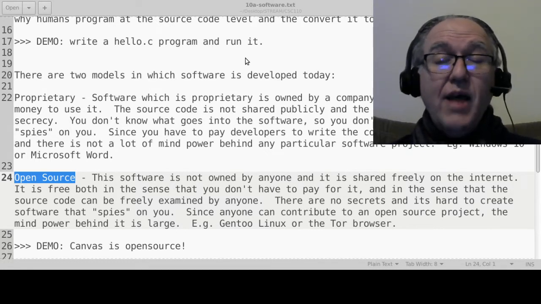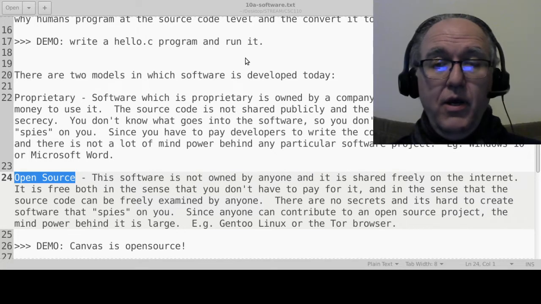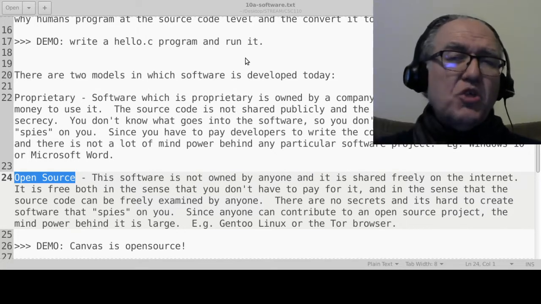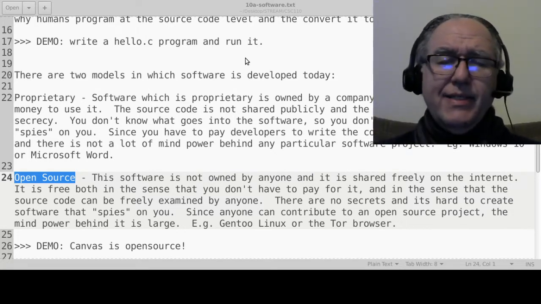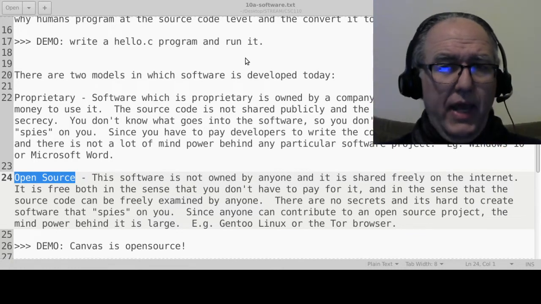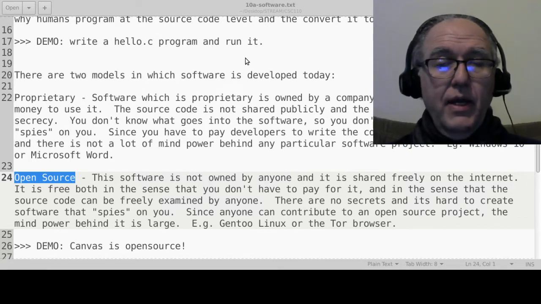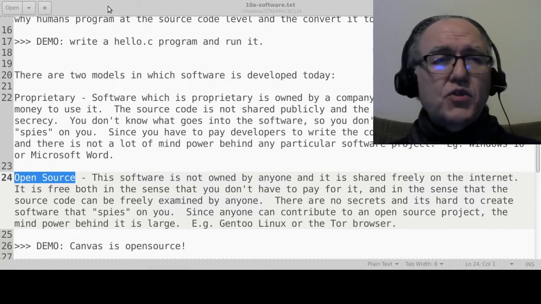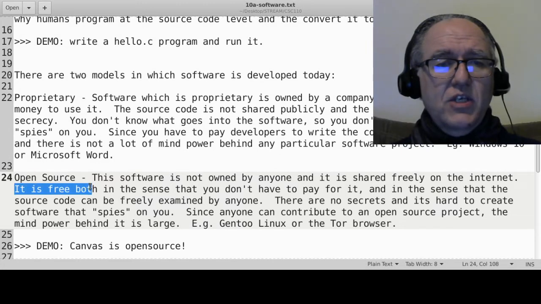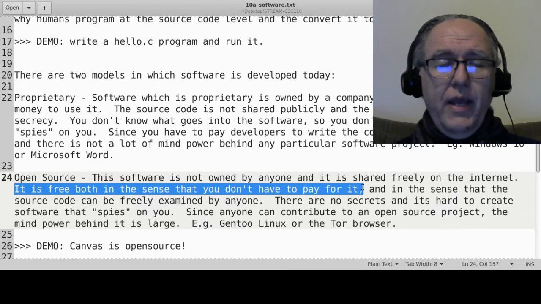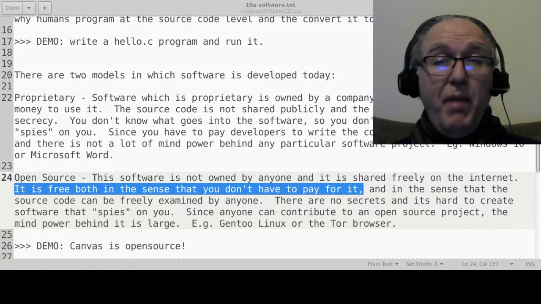This software is not owned by anyone. Your name is attached to it as the person who contributed it, but it's not like it belongs to someone. It's freely distributed on the internet. Anyone can take this source code off the internet. Now, this word free is an interesting word because this software is free in two senses of the word. It's free in the sense that you don't have to pay for it.